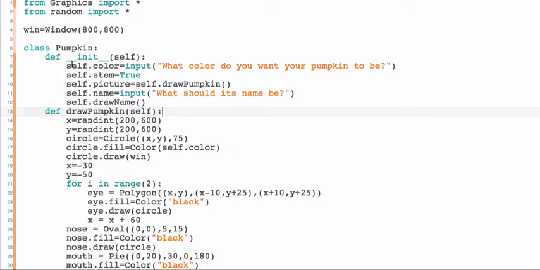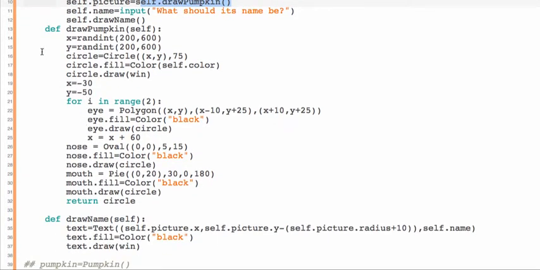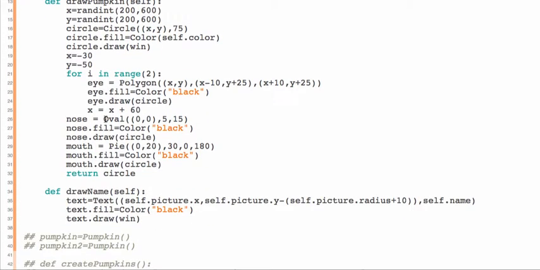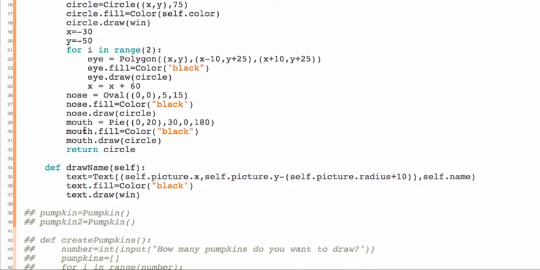So what's going to happen is the first thing it's going to do is run this method called self.drawPumpkin, which is right here. So we have drawPumpkin. This works just like it would work if it were just hanging out by itself in a program and not inside a class definition. So I set some XY values, I draw a circle, I draw it to the window, which you might have noticed I created in front of the class.